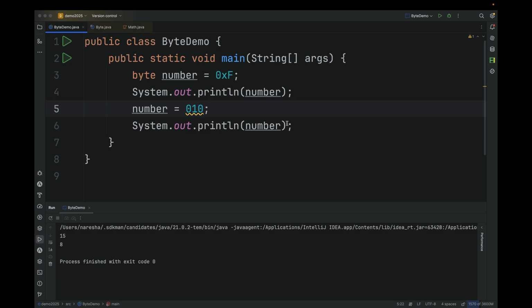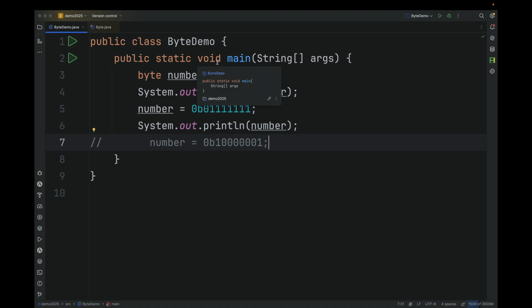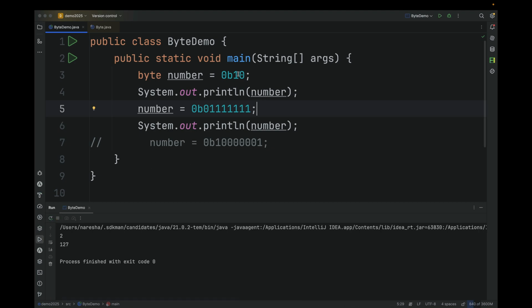Now let's try to assign some values in binary format. Let's start assigning a small binary value here, starting with the value 10, which represents 2, and then we are here trying to assign a larger value. So you know that if the 7 bits are 1, it is representing 127. So let's run the program and see what is going to print. So as expected, 10 is 2 and 7 ones make it 127.